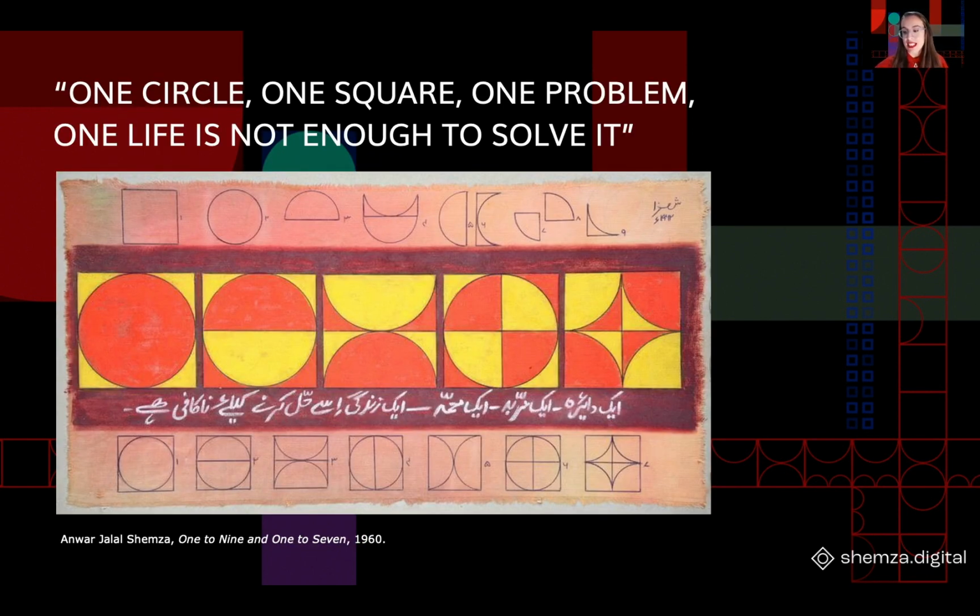And Anwar decided at this point to go back to basics and combine the simplified formal language of these Western modernists with Islamic architecture and calligraphy to create his own unique style. Or as he put it, "One circle, one square, one problem, one life is not enough to solve it." And that is inscribed in Urdu across the center of this painting there, where you can see the writing.